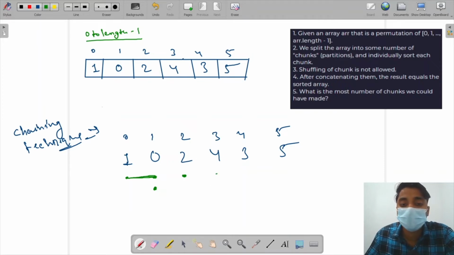Now we are at 4. The next value is 3, so 4 can go to 3, and if 4 tries to go to 5, 5 is greater than 4, so the range of 4 ends at this point. For 3, the range is only here. Now if we are at 5, the range is only at 5 because after that all the elements are used.